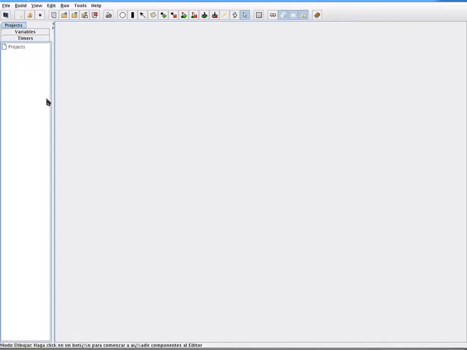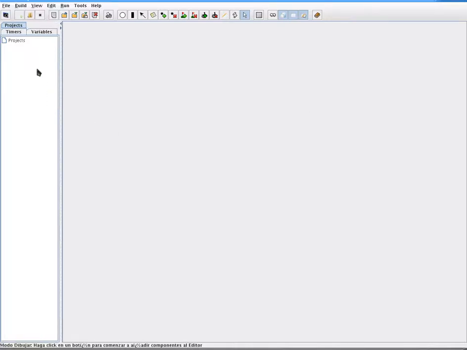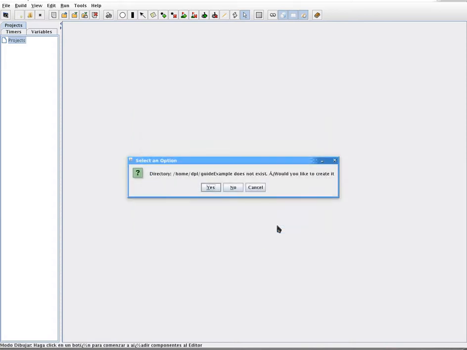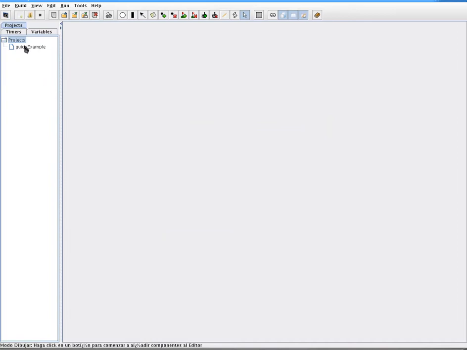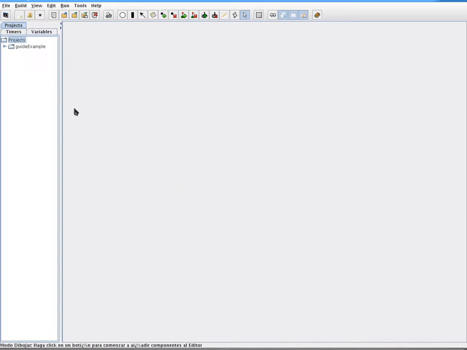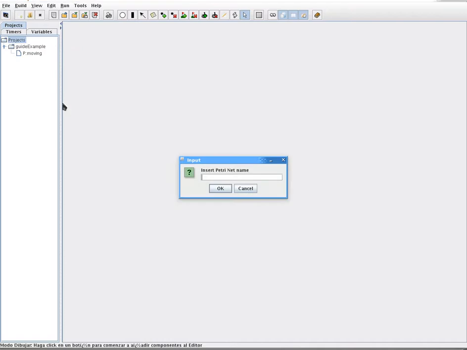First step is to create a new project or to open an already existing project. In this case, we create a project called Guide Example. We can also create packages to pack sets of Petri nets. In this case, we create a package named Move. Inside this package, we create a Petri net named GoToPoint.